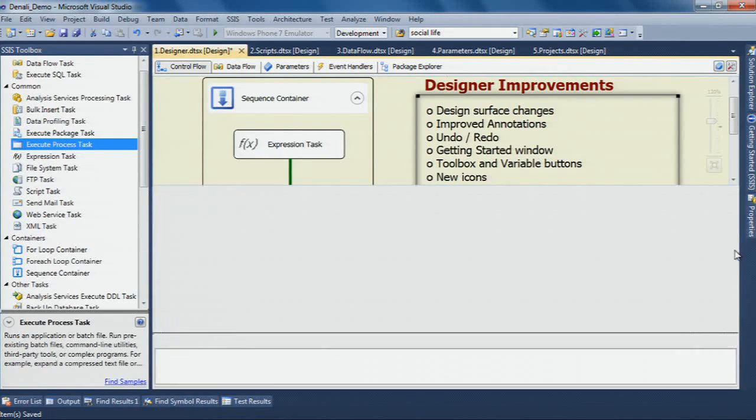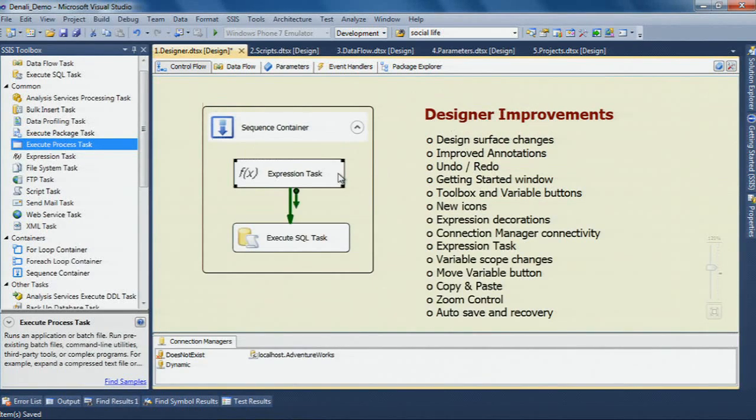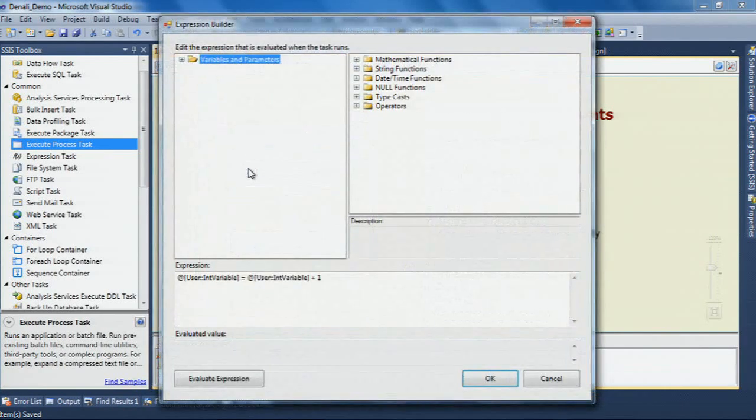So let's open this, get some more room. We have a new task called the expression task. It's not that big a deal. We actually had it in 2008. We had it all implemented and ready to go. We just hadn't tested the UI, so we had to cut it at the last moment. So we actually put it in. It has some interesting uses. It basically lets you evaluate an expression at runtime. Okay? And one of the things about expressions is that, say you put this expression on a variable. Okay?